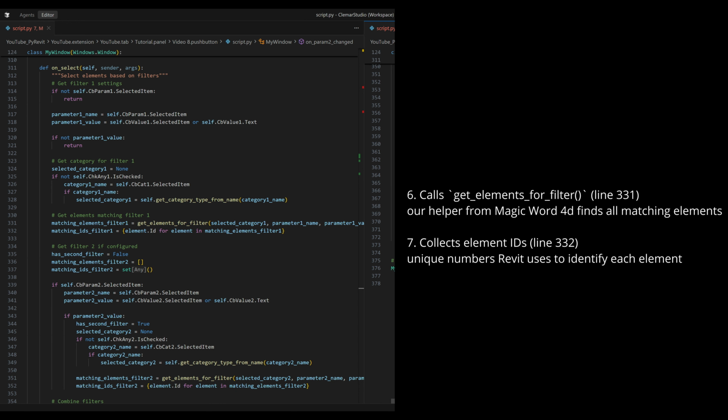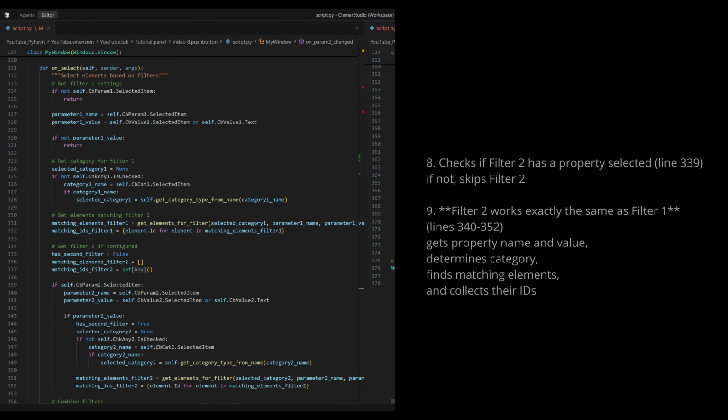Our helper from Magic Word 4 finds all matching elements. Then it will collect the element ID in line 342, the unique number of Revit used to identify each element. For part 3, it will check filter 2 in lines 339 to 352.